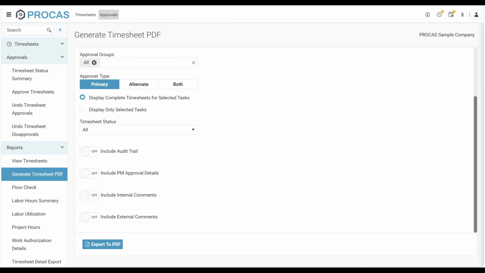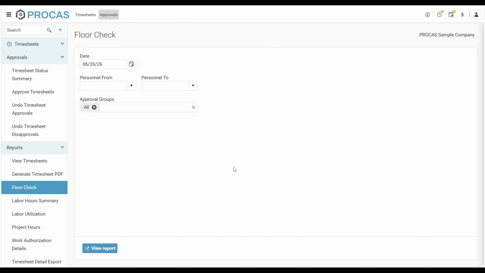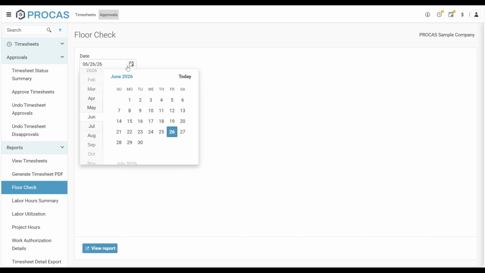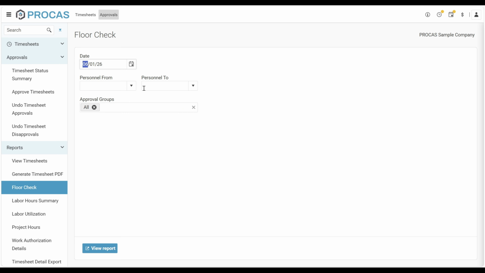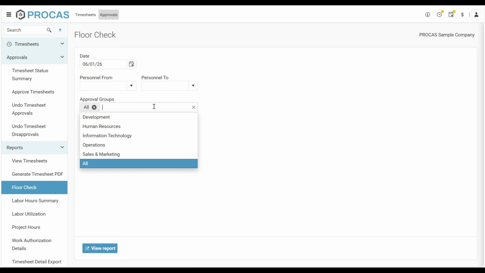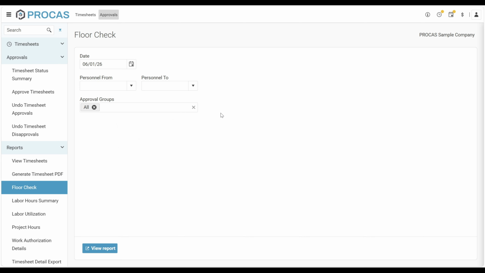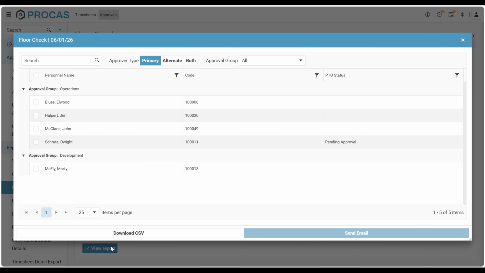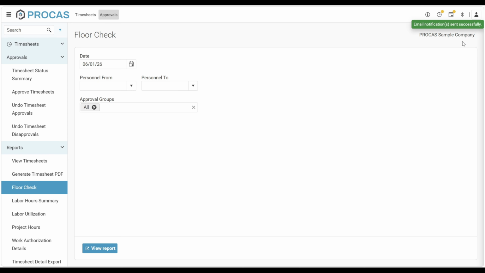The Floor Check report identifies employees who did not enter time for a selected date. Select a date using the date picker. Optional personnel and approval group filters can be used to narrow the results. All filter ranges are inclusive, so results include the specified start and end values. The report identifies employees with no recorded hours, noting any approved or pending PTO for the selected date. From here, you can select employees to send a reminder email to record their time. The report can also be exported to CSV format.